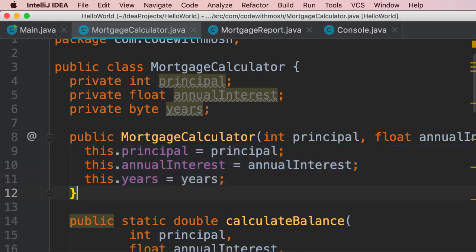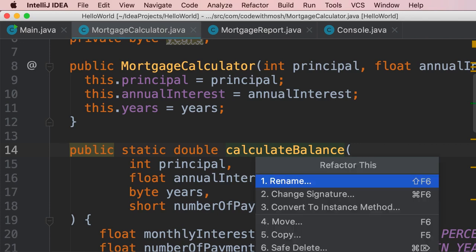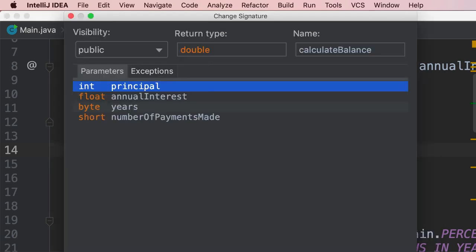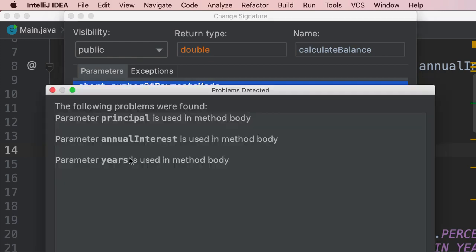All right, now that we have these fields and we can properly initialize them through our constructor, it's time to remove these repetitive parameters from our methods. So once again, we put the caret on the method name, press Ctrl and T. This time we want to change the signature of this method. So here are the parameters that we currently have. We can select those that we don't want and delete them. Now let's go ahead and refactor our code. IntelliJ is giving us a warning because we have used these values in this method. That's totally fine because now we are storing these values in the fields of this class.